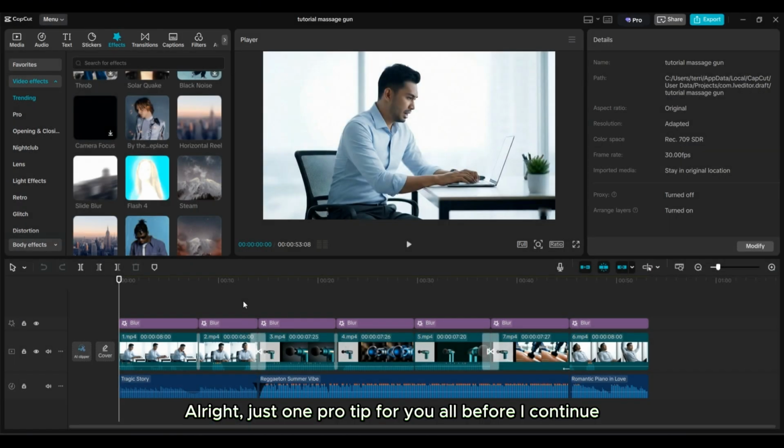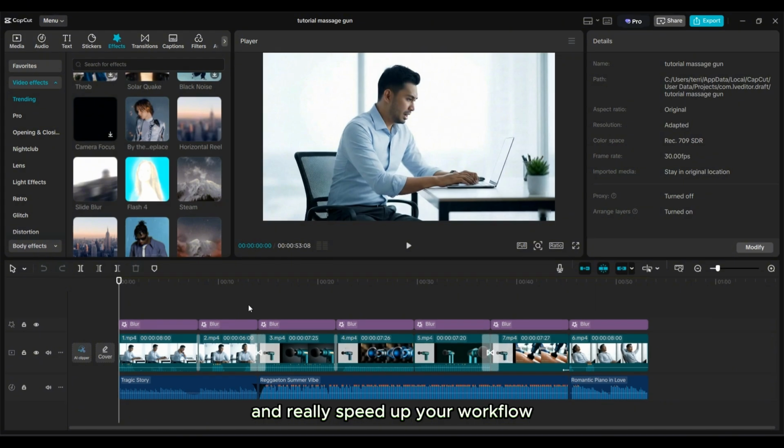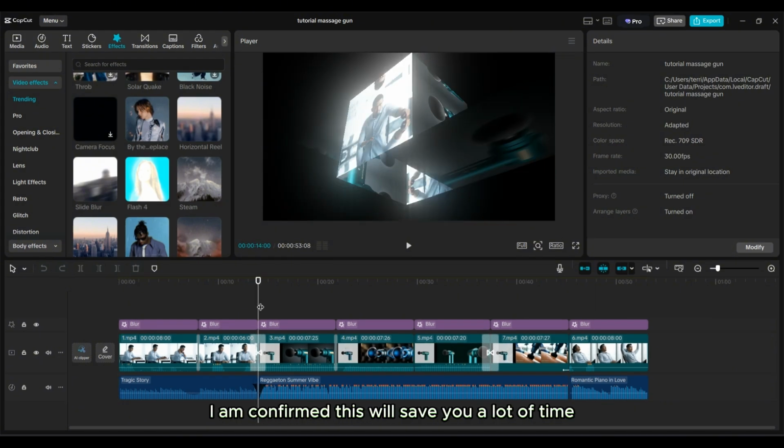Alright, just one pro tip for you all before I continue. Spend a bit of time exploring all the different effects, transitions, and also the video in and out animations. The ones you find yourself liking or using often, make sure to favorite them. This way, for your next editing project, you can access them super quick and really speed up your workflow. I am confirmed this will save you a lot of time.